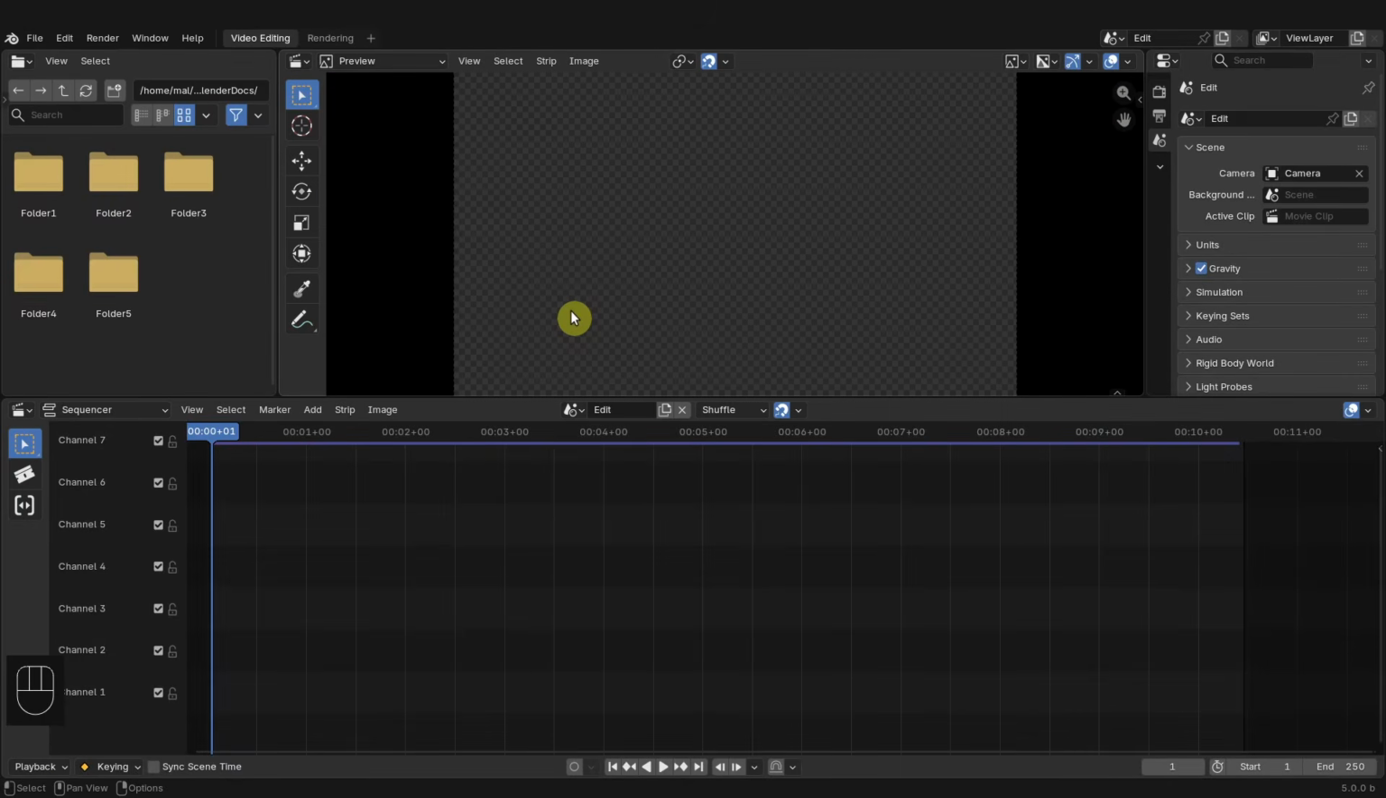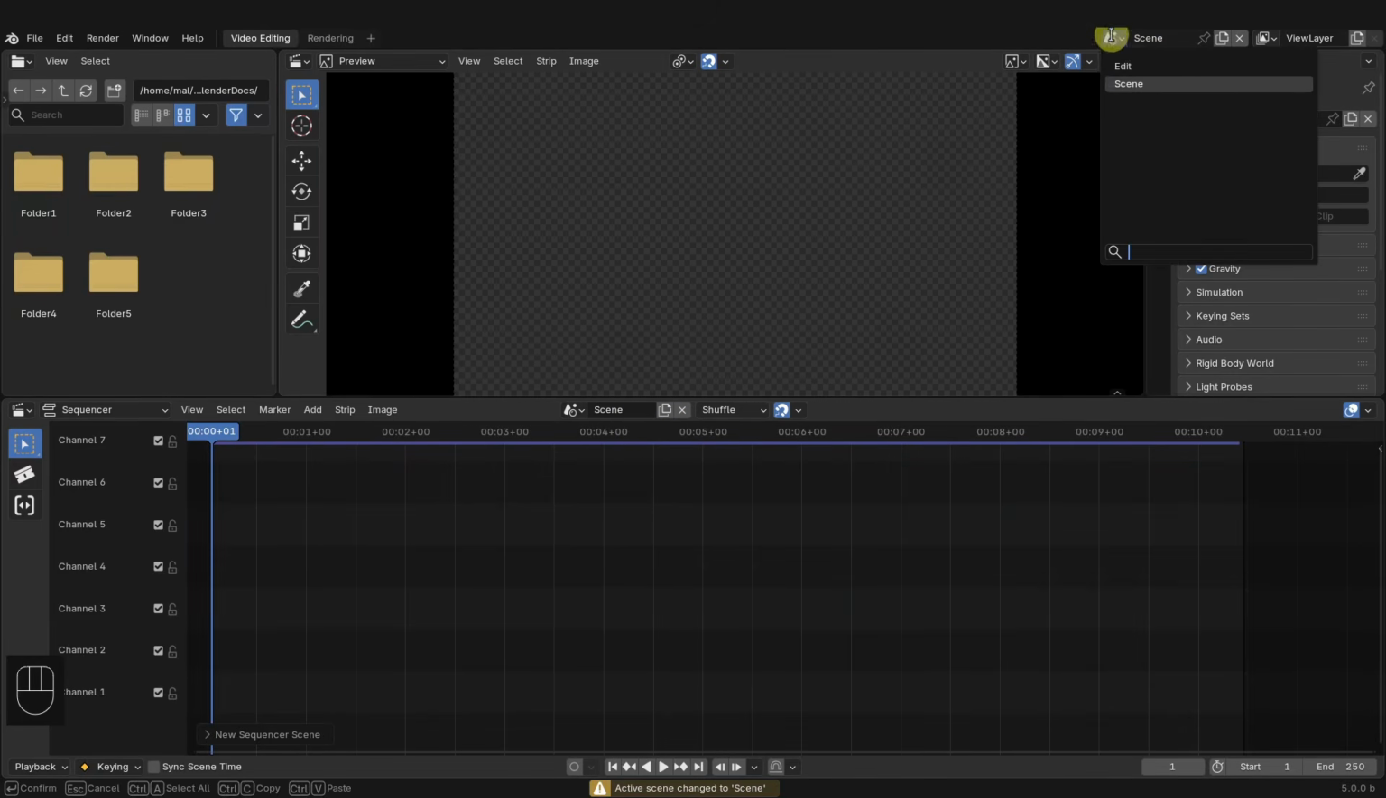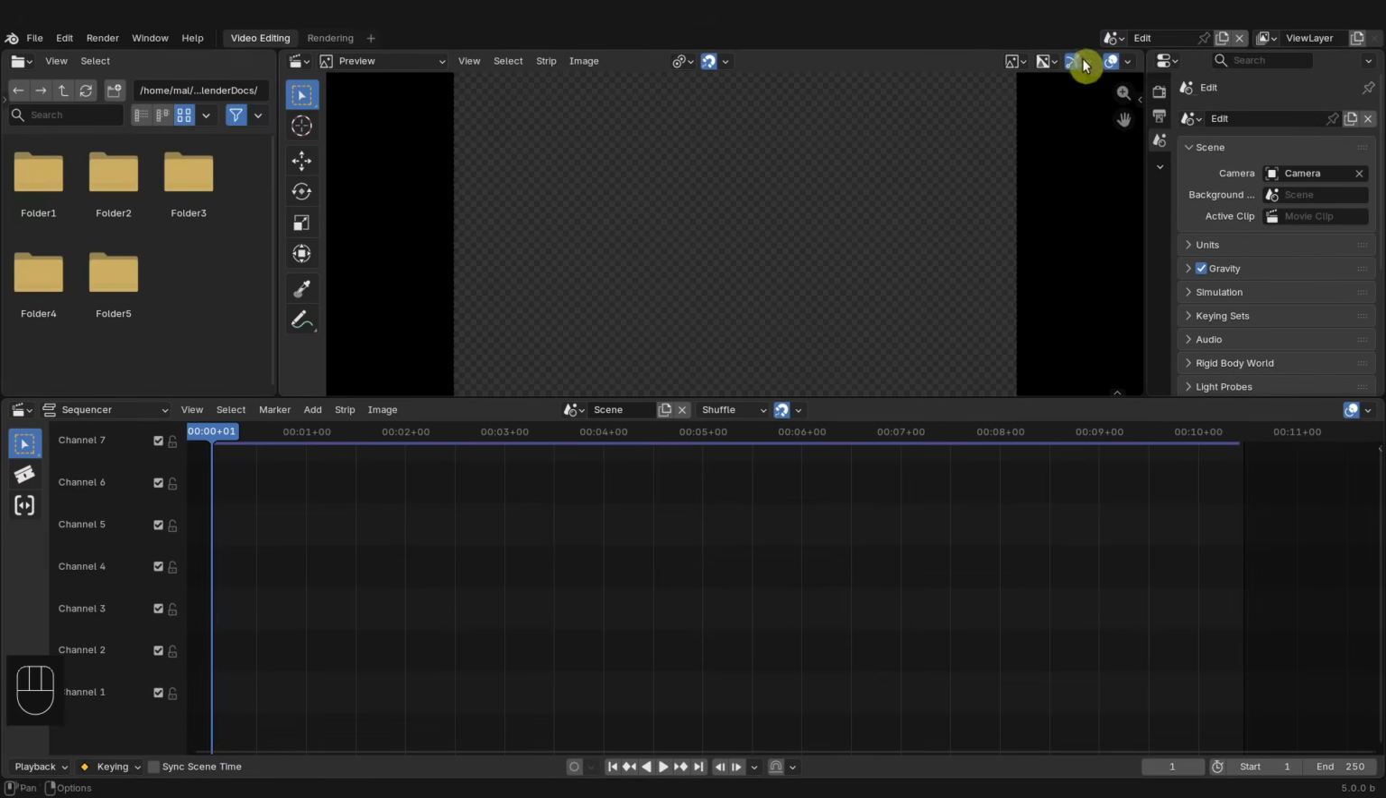Blender 5 has a lot of changes, especially with the video sequence editor. The first thing you want to note is that you have a scene switcher here and up here. Right now we are in the same scene, but if I make a new one, just say new scene, then it says scene, and it also switches it up here, but these are separate. So you can change the scene up here and change the scene down here.